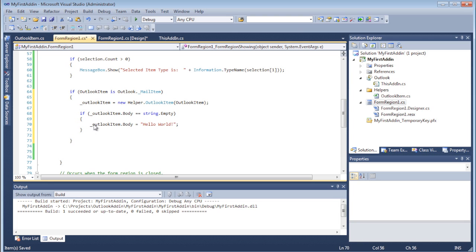Hello world. All right, so what I'm doing is testing using is. This is how you check for a non-fail. If this is a mail item, it's kind of doing a cast, right? Outlook is a mail item, and it's not going to throw an exception if it's not. It's just going to say, oh, it's right.